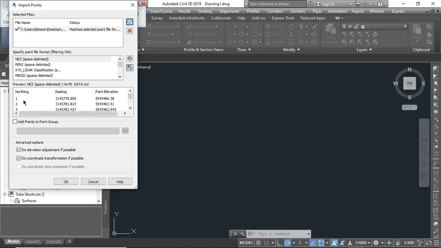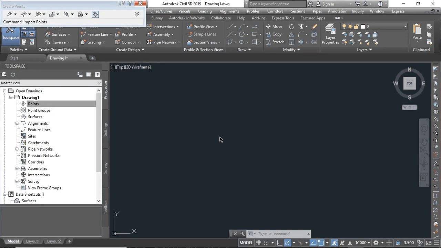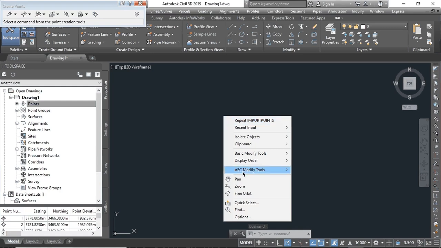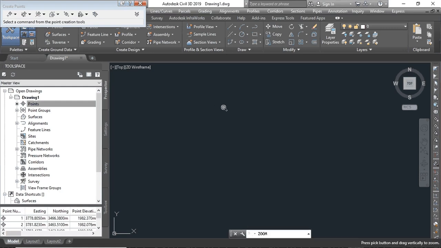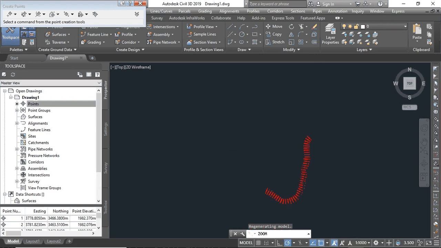As you see, we have nothing. You click on PNZ space delimited to get this. So then you click OK. You come to the window and right click, then you zoom, right click again, then zoom extents. As you see, this is our data.